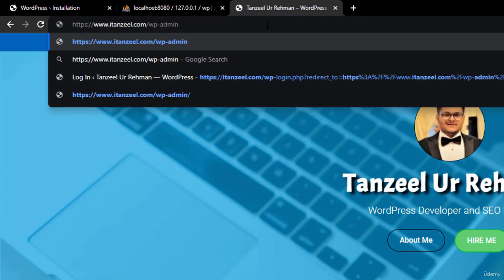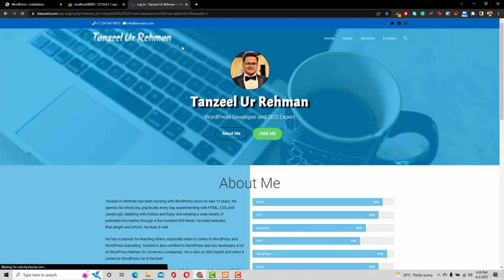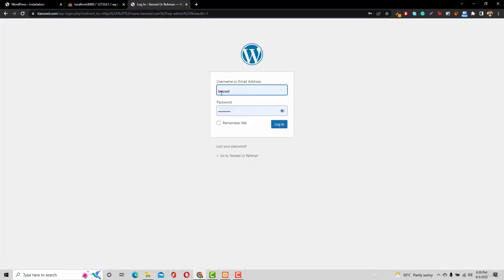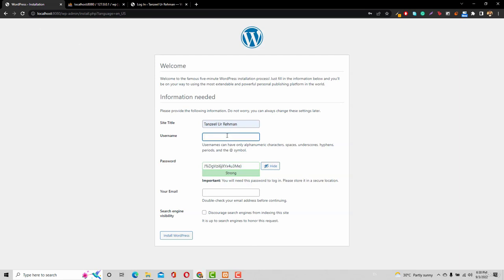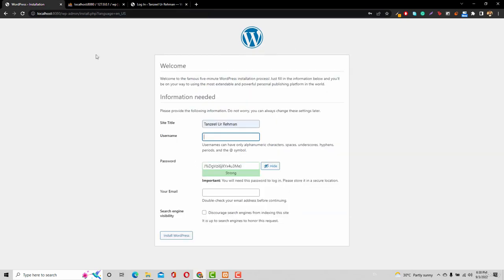/wp-admin, and this is going to automatically take me to the WordPress admin panel. But before taking me to the admin panel, it will ask me for the username and password so that it can authenticate if I'm actually the administrator of the website and can edit it. So whatever you enter here in the username, you can log in with that particular information. I'll be entering my name as the username. You can enter your name as well.